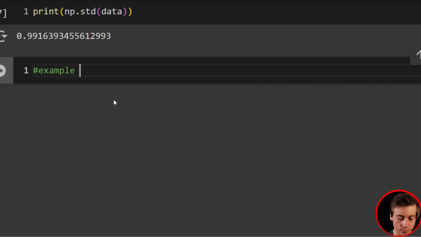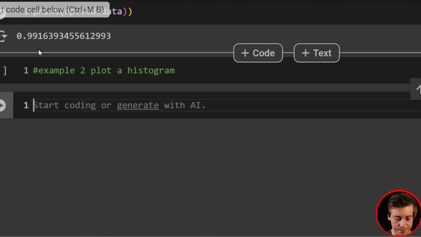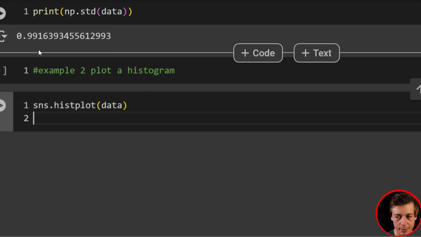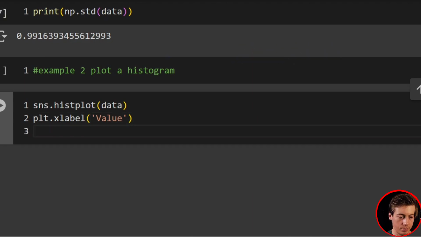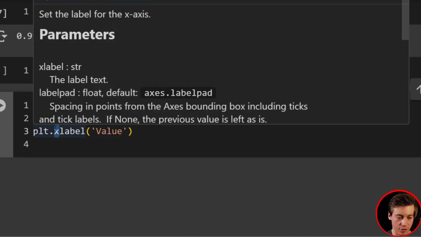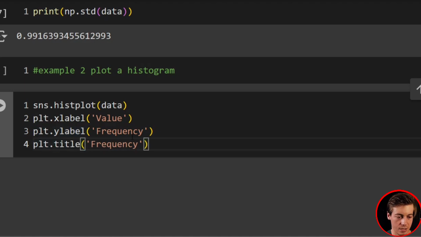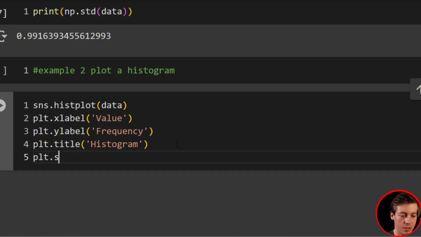So we'll say example to plot a histogram. And plotting is pretty easy, right? So you can go to sns.histplot, then pass in our data that we have, then set our axes, so x label, and we're going to say this is value, then our y label, which I'm not going to type all that out, just change your x to a y. We'll say our frequency, and then title, we'll say histogram, and then just do plt.show, and let's take a look at this.